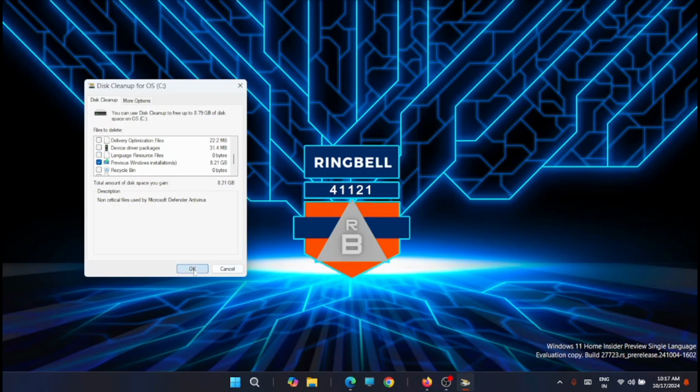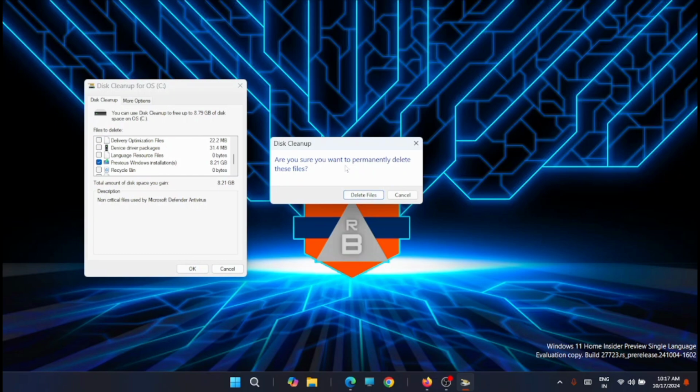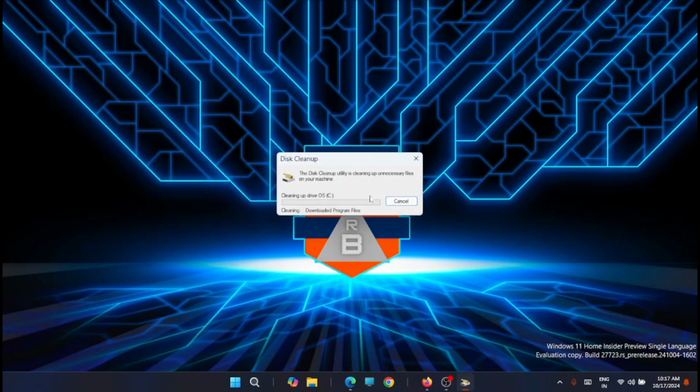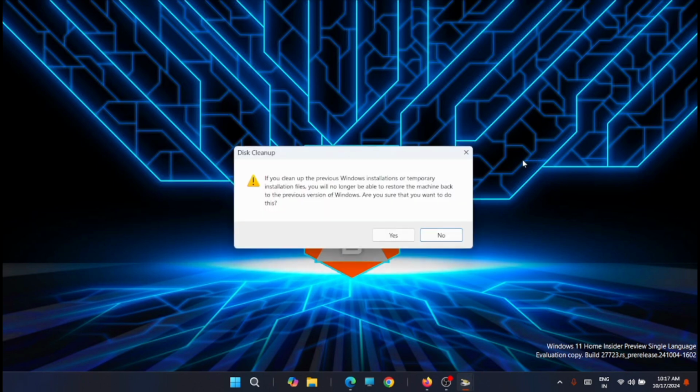Now click on OK. Now it will prompt whether you want to permanently delete these files, then click on Delete files. It will start deleting the previous installation files. Just click on Yes to confirm.